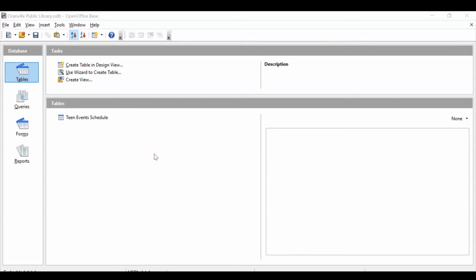In this tutorial, you will learn how to create a report based on a table of information. I will be using the Teen Events list to view all events and programs in one easy-to-read report in a printable format. You will learn how to create a report and how to filter the data to highlight what you want to view for easy access and records.